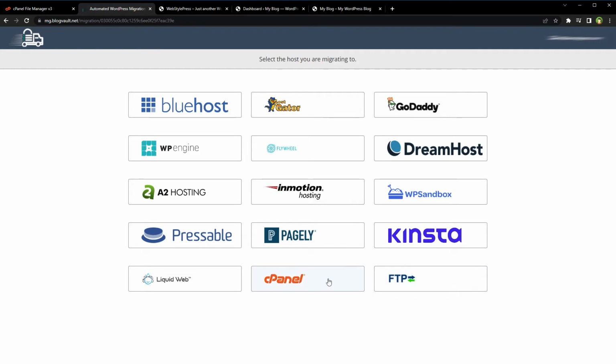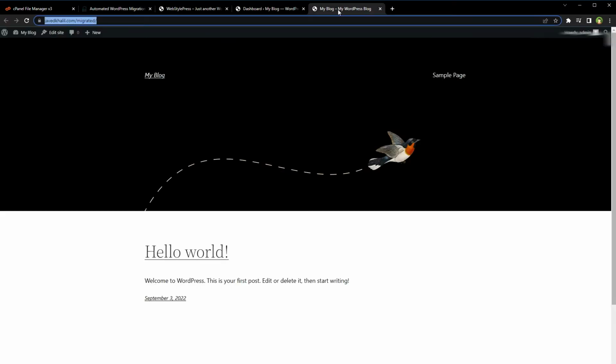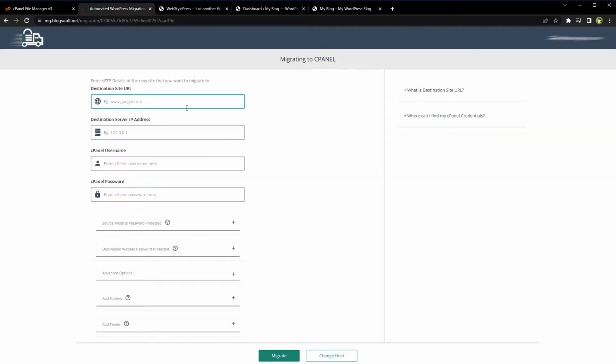I will select cPanel. Here, provide the destination URL, destination site URL. This is the destination site URL, copy it. Destination site URL, domain name slash migrated. Here, this site will be migrated. And here, the destination server IP address.